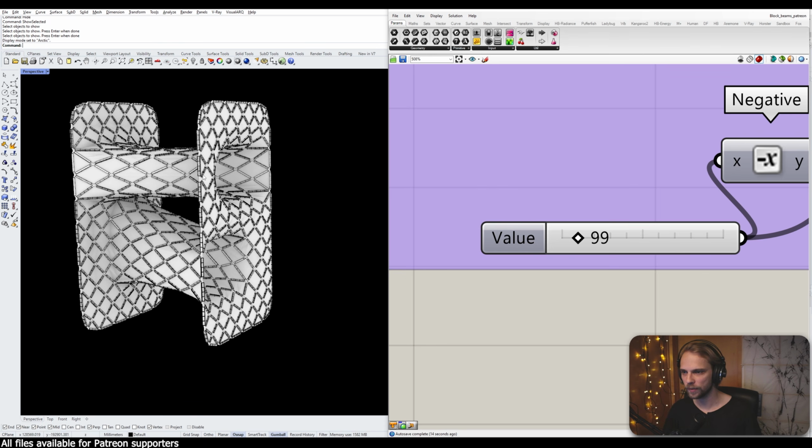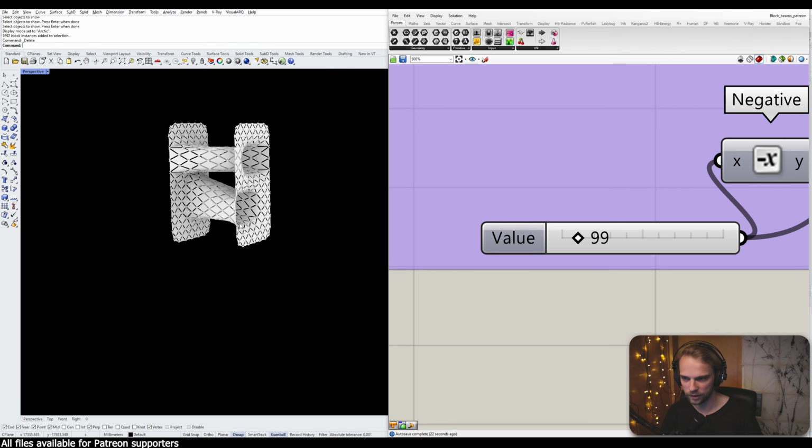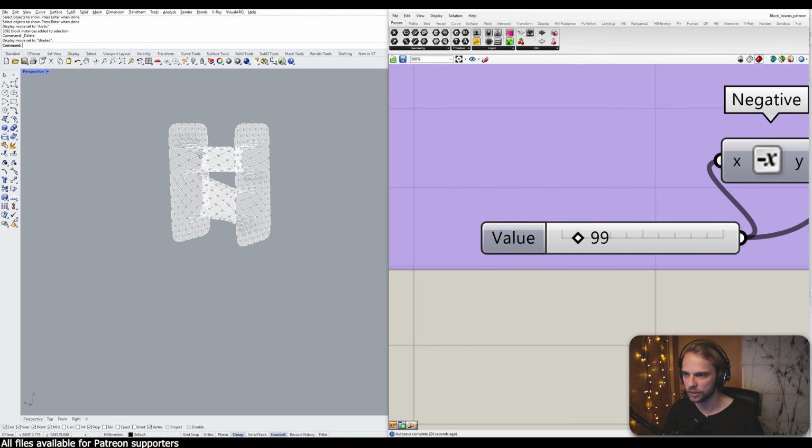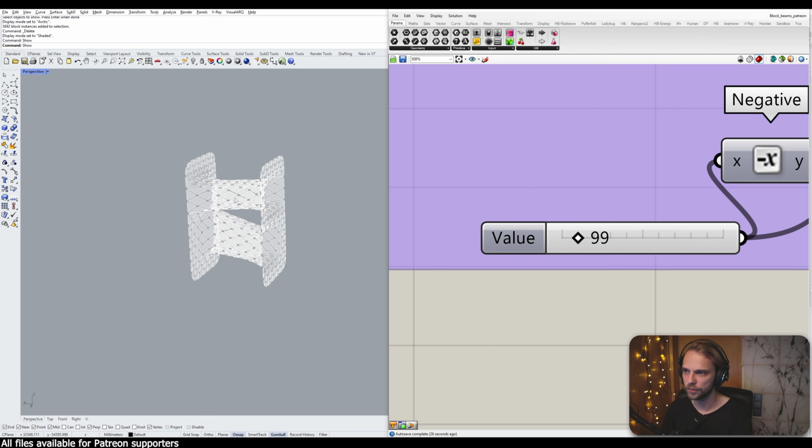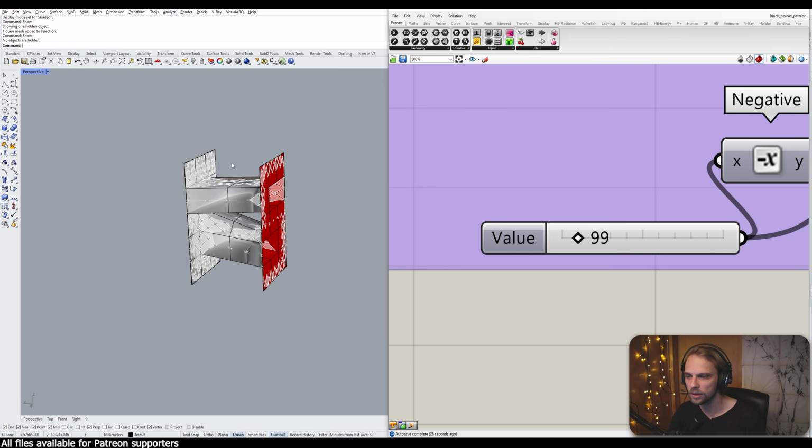So now let me speed up the process a little bit, and I will just keep modeling. Let me delete all of this actually. Go back to shaded, show. I'll keep modeling this one until I like it, and then we will pick up from there.